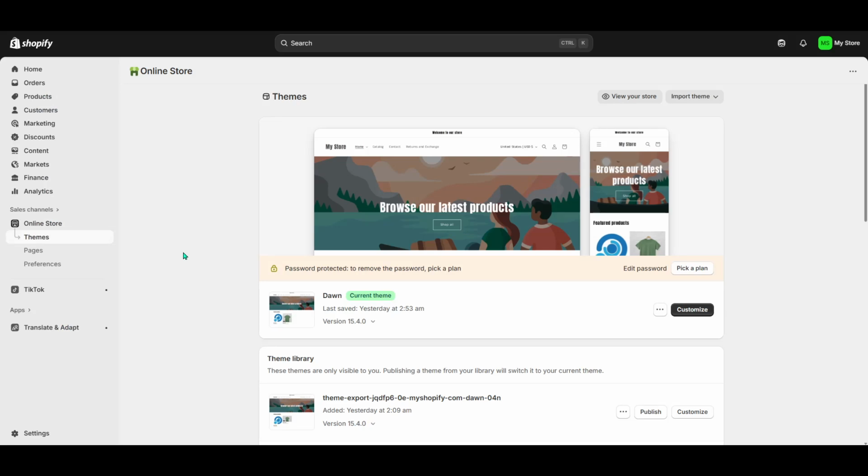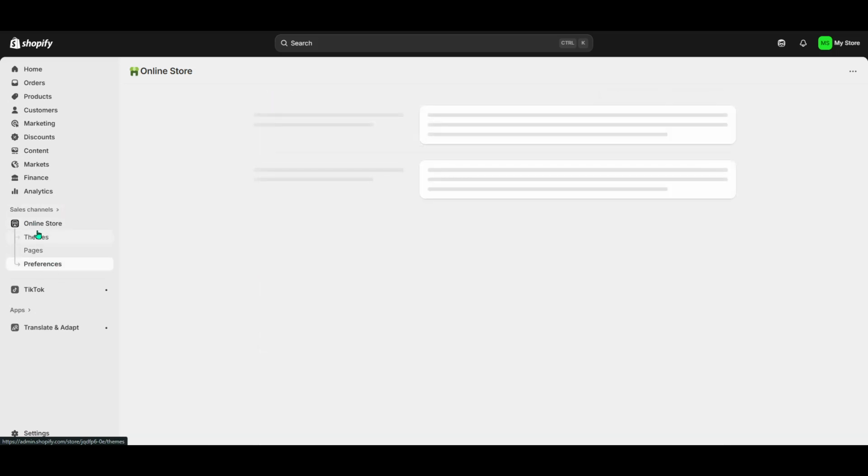To get started, you'll want to navigate to the left-hand panel in your Shopify admin area and click on Online Store. From there, select Preferences. It's in this section that we're going to enable password protection.